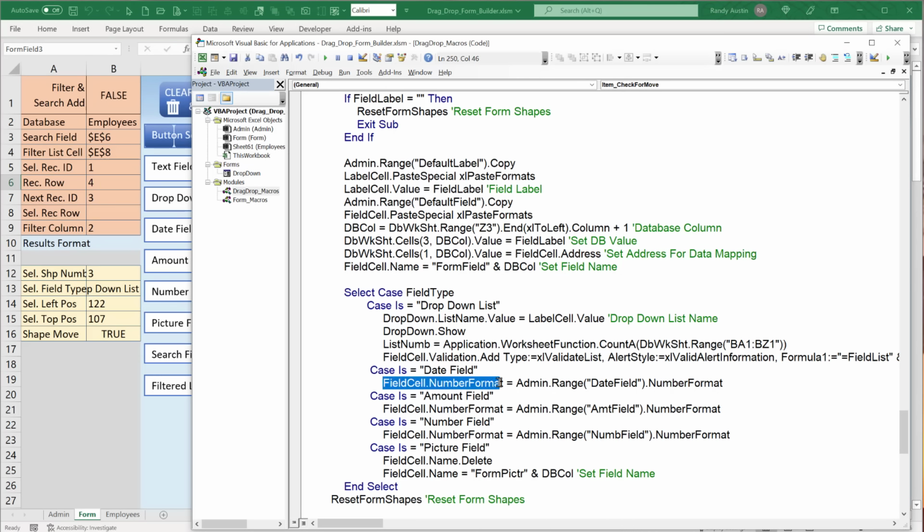So the field format is equal to the number format. Format to format is another great way of just doing it. We can use copy and paste, or we can just use number format to number format. This number format is simply equal to this number format.